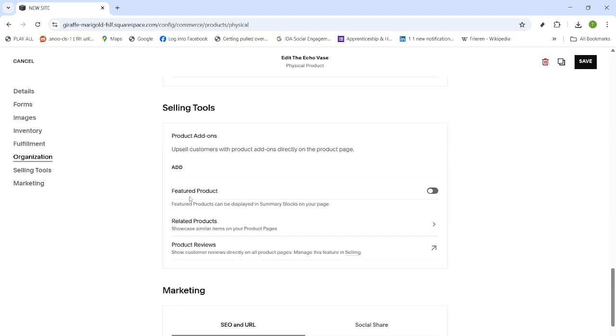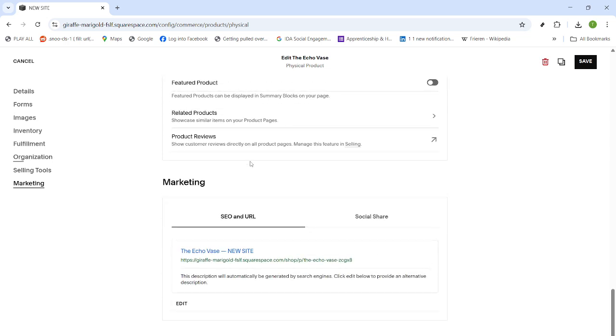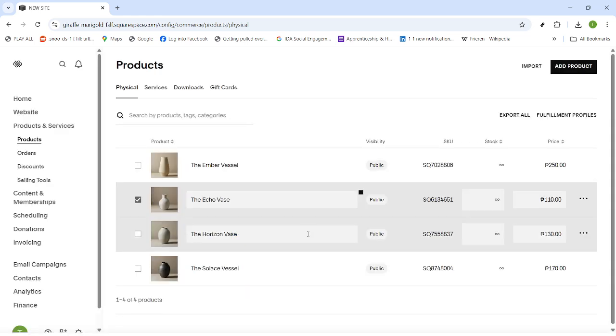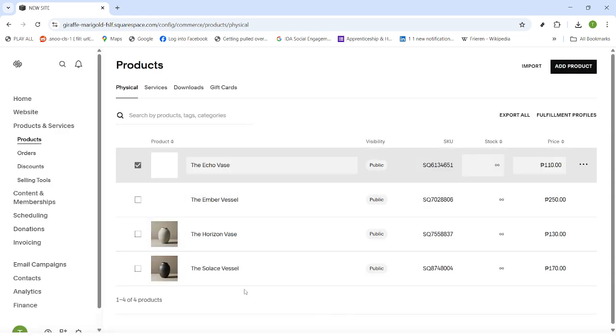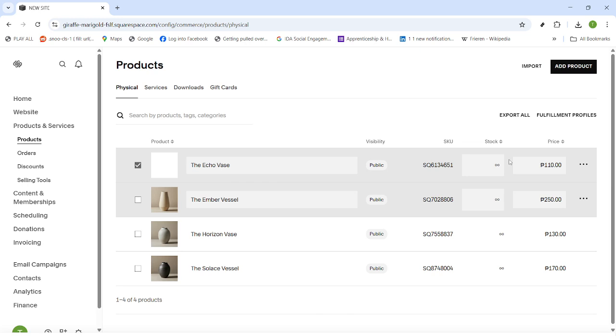Take a moment to double-check everything on the page: pricing, sales status, stock, and the subscription settings you just configured. When you're satisfied, click Save to publish your updates. Your product now supports recurring purchases, and customers will see the subscription option at checkout based on the schedule you set.